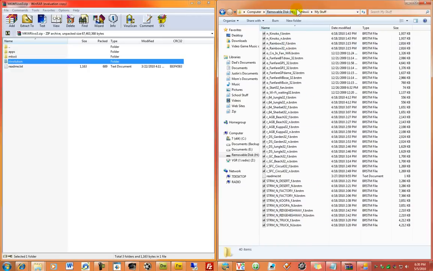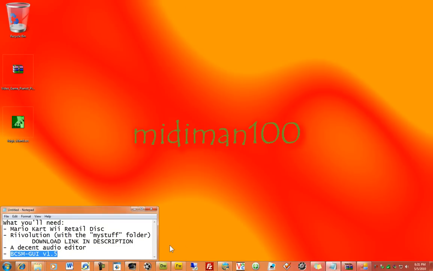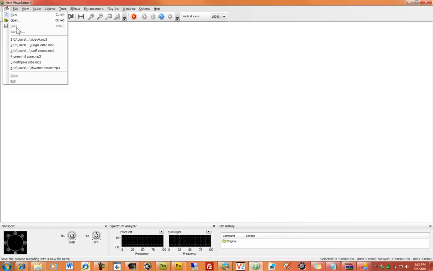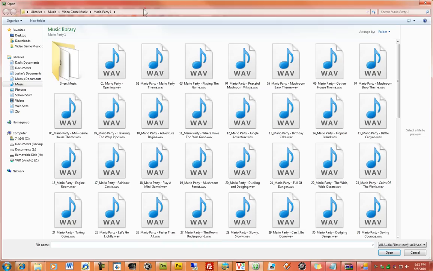Well, let's take a look. So you're going to need to choose a song and then open it with your preferred audio editor. As I've said before, Audacity is a good free one. I'm using Neural Wave Editor 4. There might be an even newer version out by now, but and then I'm going to choose a song here.